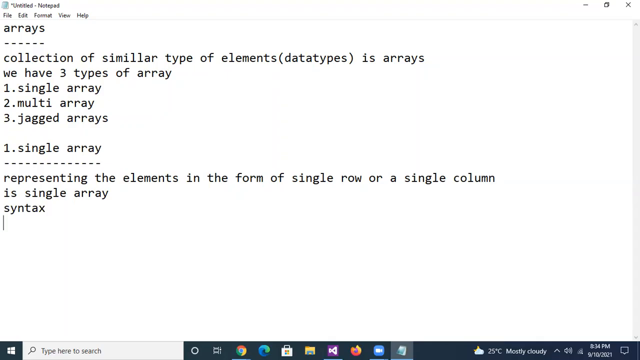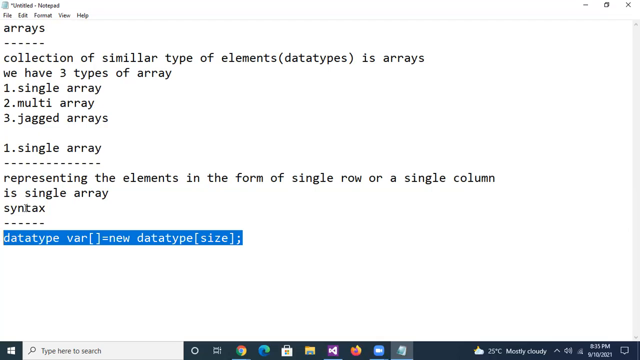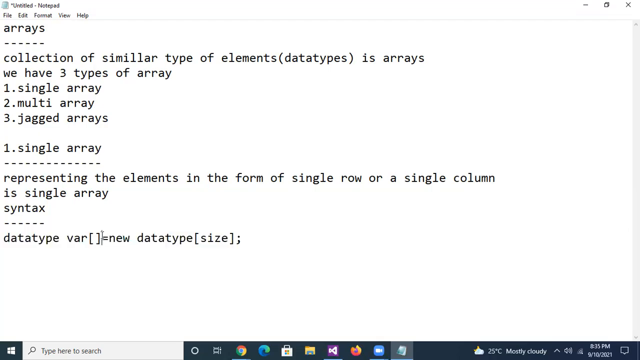Syntax: data type followed by the variable. Here we have to give the size. New data type of size. This is the syntax for the single array. Data type followed by the variable, is equal to new data type of size.